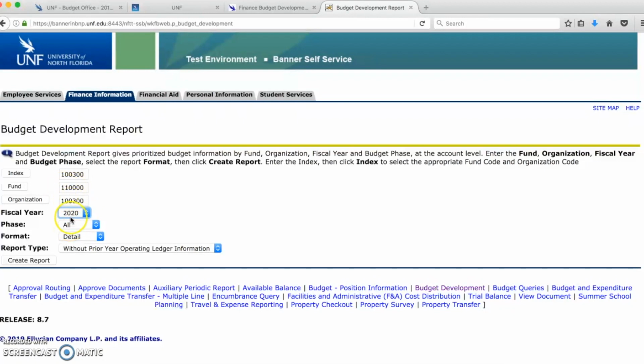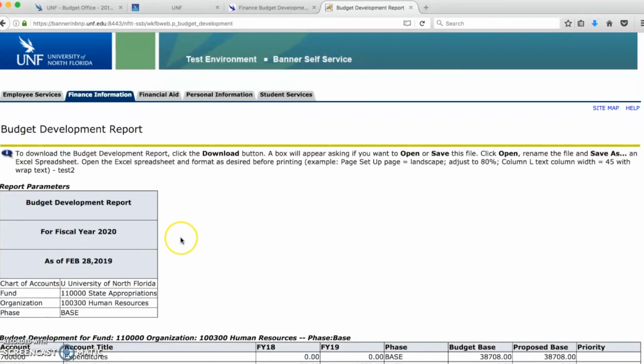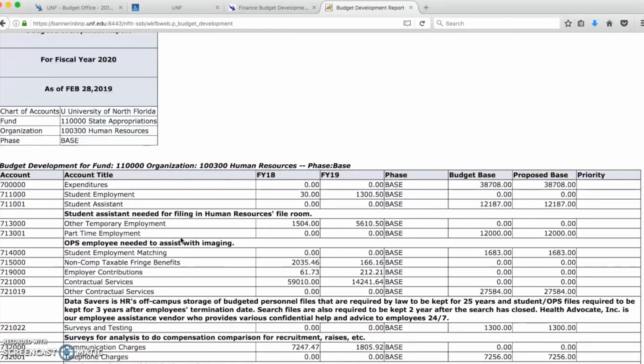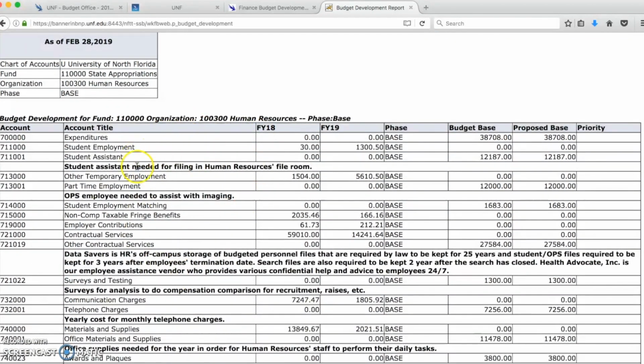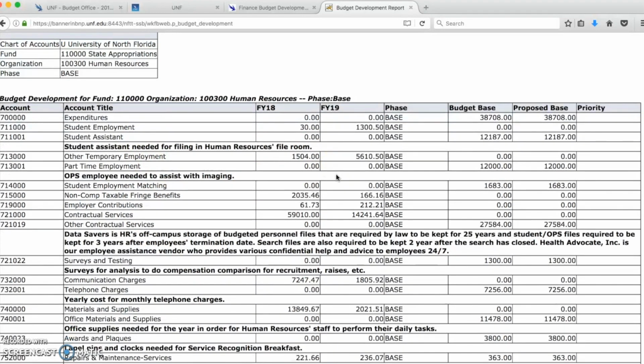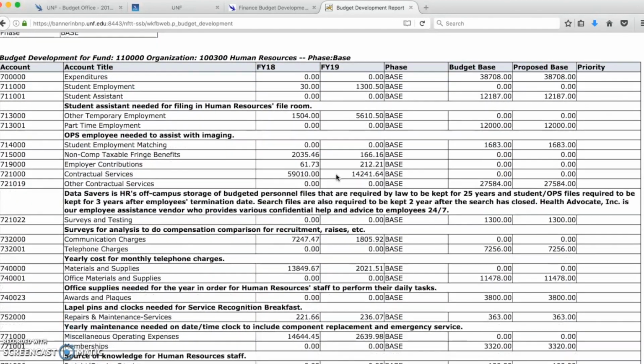This is an E&G fund, so I'm going to use base as my phase. If you are looking at an auxiliary or non-E&G, make sure you select non-EG as your phase. The format I like to use is detail and report type with prior year operating ledger information. Once you've got that, click Create Report. And this will show you everything that you need to know for your starting point for your FY20 budget.